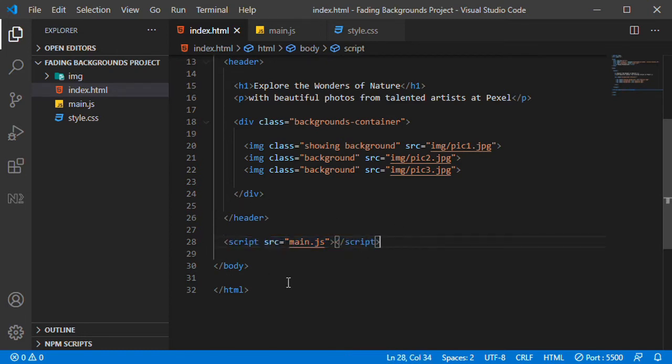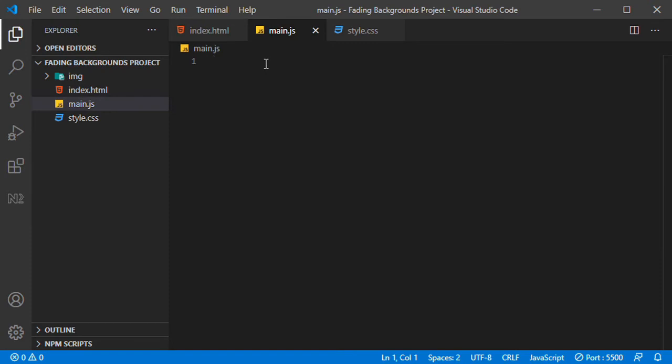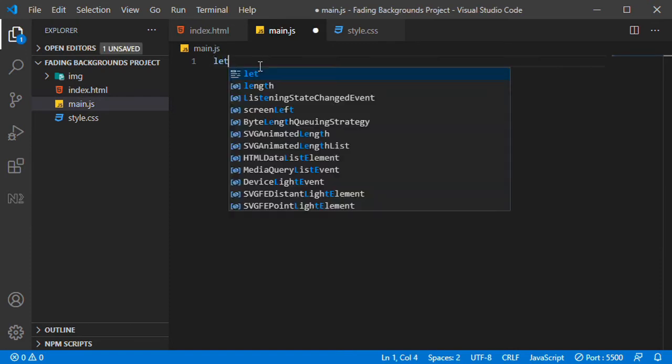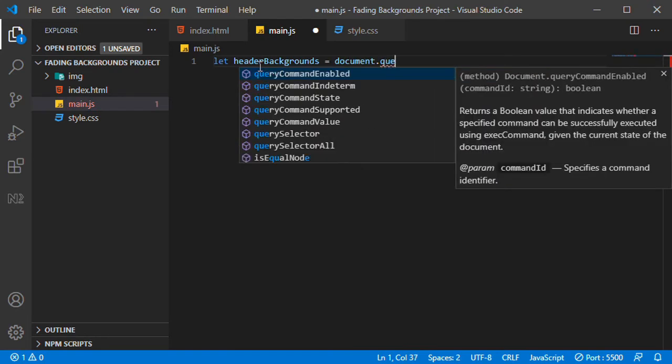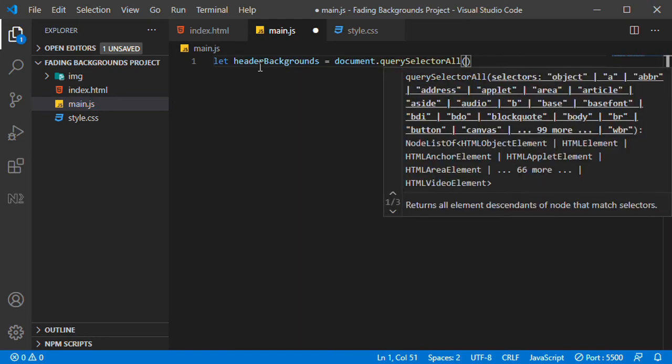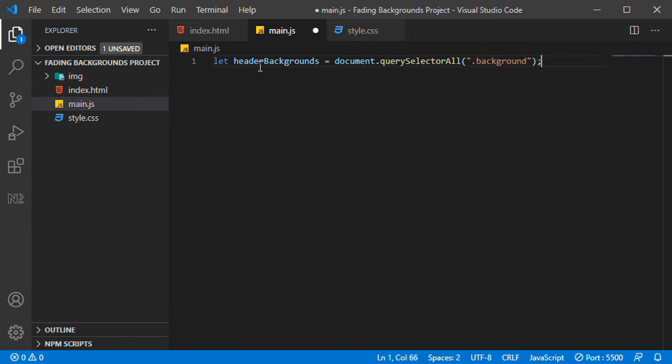We want to periodically change the currently showing background by taking the showing class away from one and giving it to the next background. A good place to start is getting all of our backgrounds, that is our image elements. To do this, let's make a variable called header backgrounds, and using the document.querySelectorAll function, get all elements with the class of background. Let's also make a variable that will hold the index of the currently showing background and call it image_index. That should start at 0, since by default we have our first background showing.